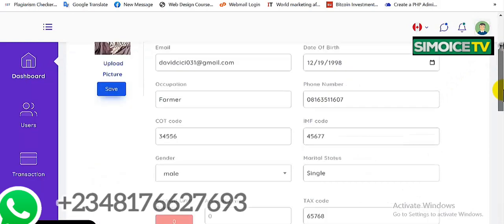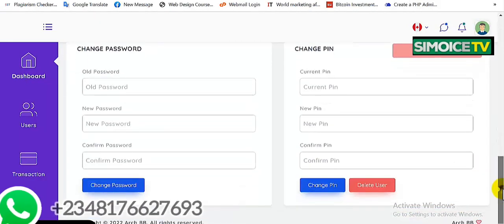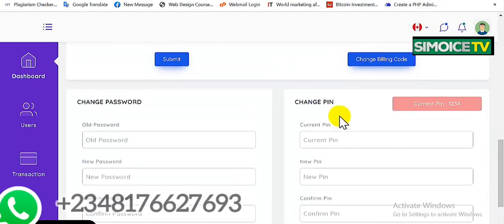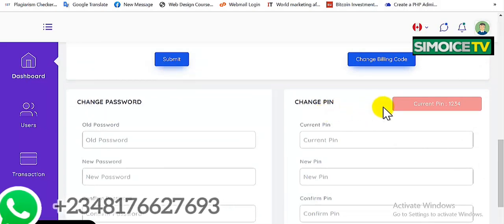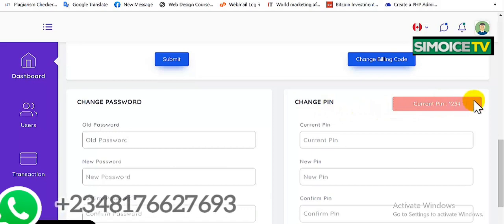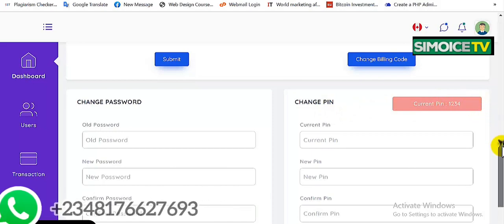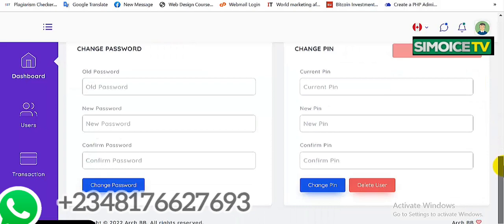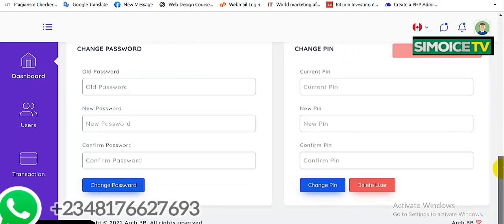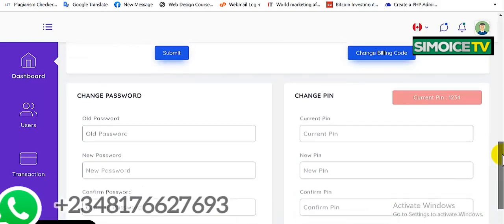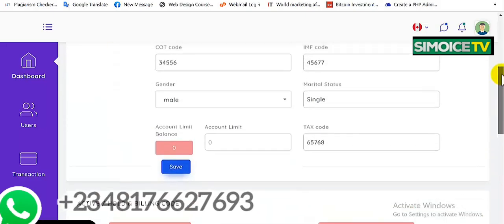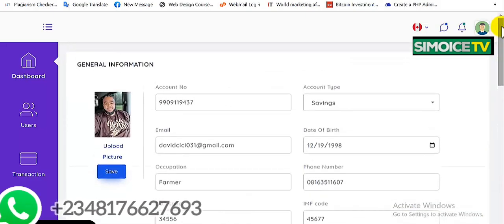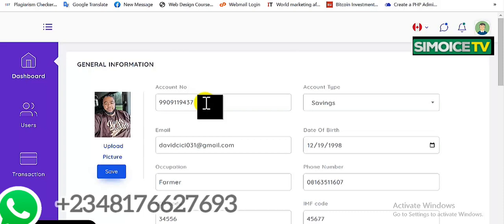Awesome, guys, awesome. Then the next thing we need to do now is, okay, we have the login pin, because we'll be needing this pin to log in. The default pin is 1234, which is the current pin. So you can decide to change it, or you can decide to leave it the way it is, okay? So that's everything that we need to do before we're able to log in to the user account we just created, okay? So let's go back to the other browser and log in to the account, okay?